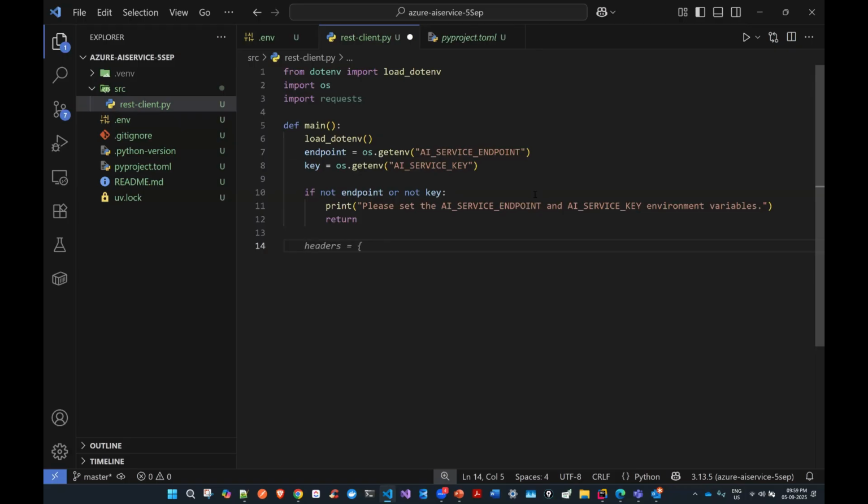If the things are there, we are going to make the HTTP request over here. For the HTTP request, I'm going to create a client. So we are going to create the request client. When I make the request, I will make a post request where we have a URL, we have the data, and we have the header for that.